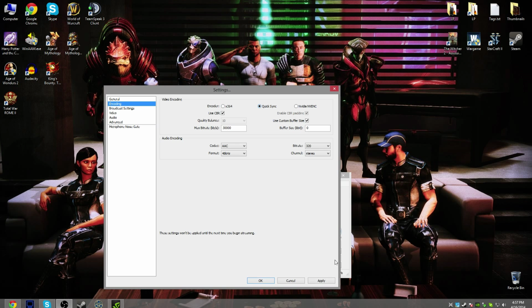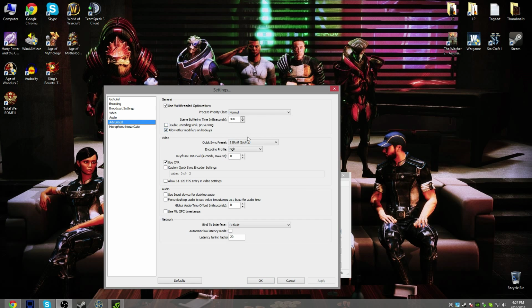Oh wait, I forgot about something here. When it comes to Quick Sync, because this is the one I would recommend most at the moment, use Quick Sync preset 1, best quality. Now on my CPU, it runs really well. If it runs worse on yours, you can set it to balanced, or you can set it to 7, though you'll lose quality. Encoding profile high, keyframe interval 0, use CFR, and don't bother with custom Quick Sync encoder presets.